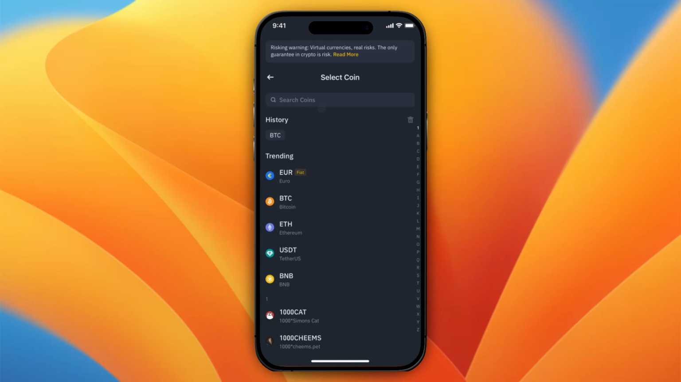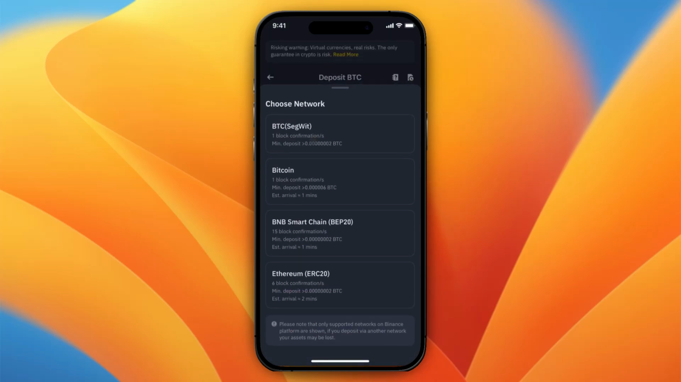And now I need to select the coin that I am transferring, so the crypto asset. So go ahead and search for your coin and just click on it. And in this tutorial, I'm going to do it with BTC, so Bitcoin. So I'm going to click on Bitcoin in here. And now I need to select the network.